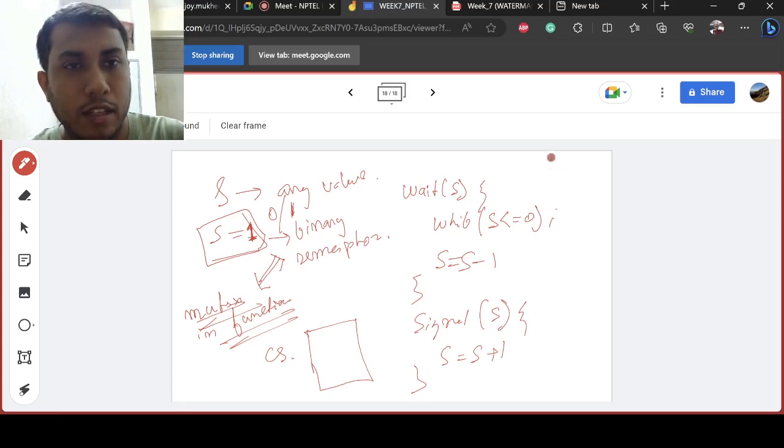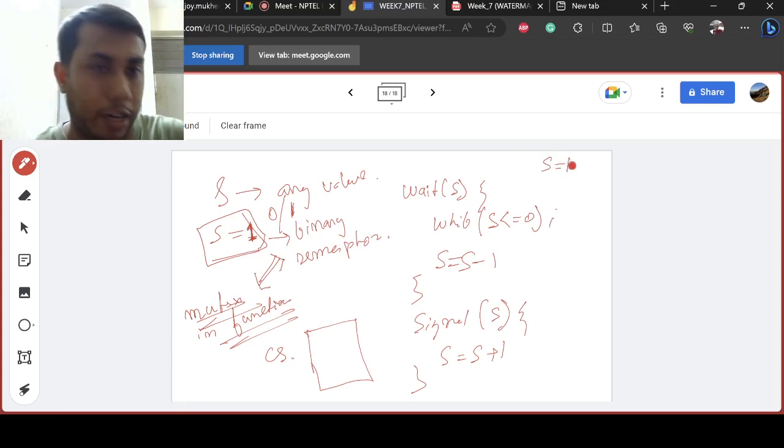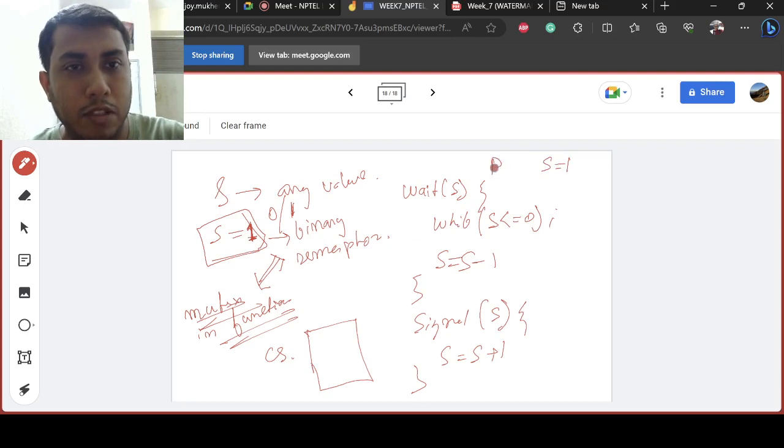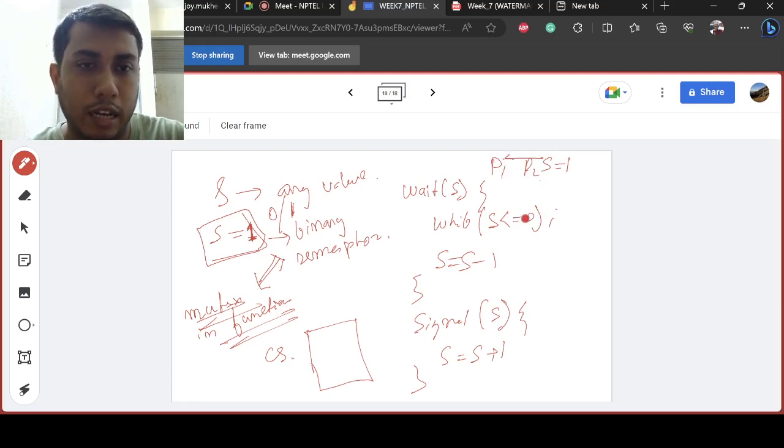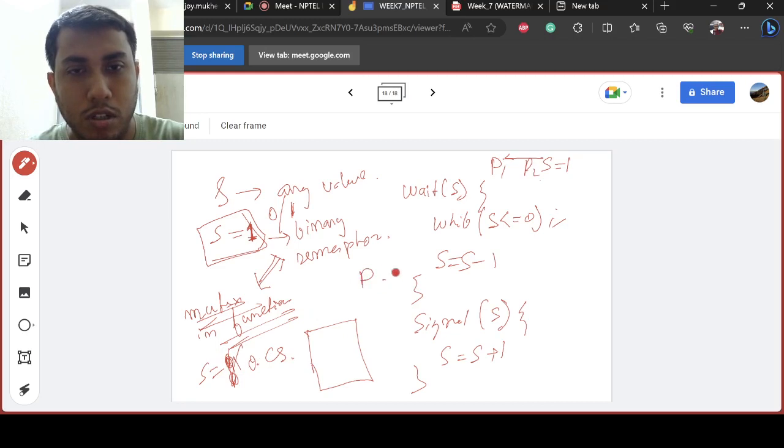Initially, the value of s is equal to 1. Suppose there are p1 and p2 processes. When p1 arrives, the value is s equals 1. It goes to the wait. It doesn't wait here. It changes the value of s from 1 to 0. It enters the critical section. p2 has to busy wait here.